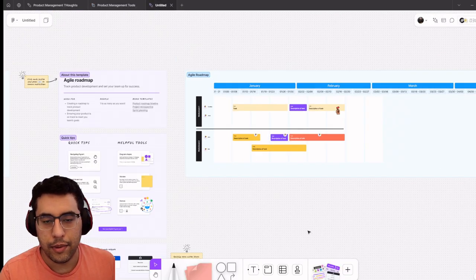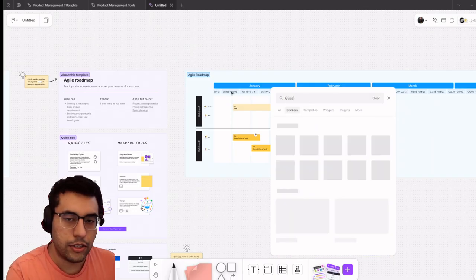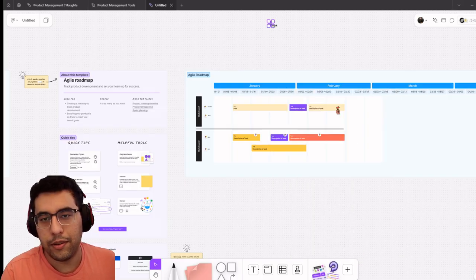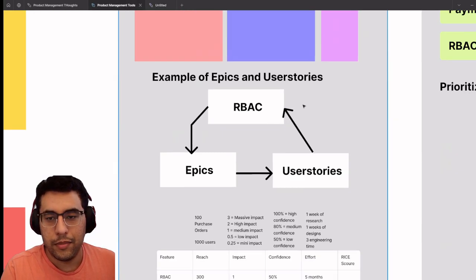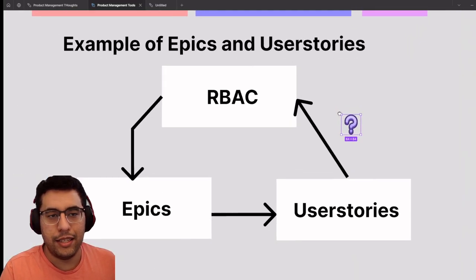Let me get a question mark here. Question. I forgot to do this earlier, but we're just going to do it together. Did we really meet the needs of the users?